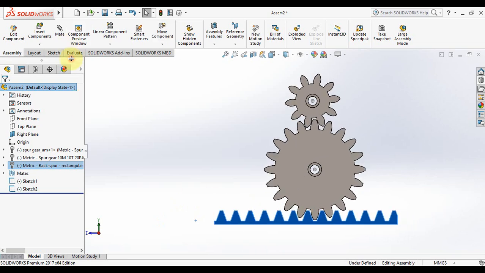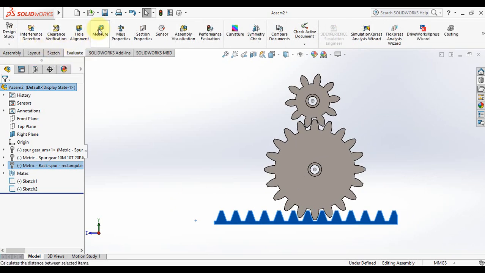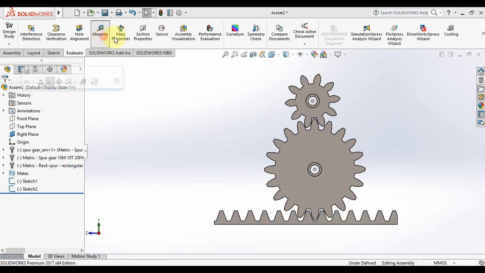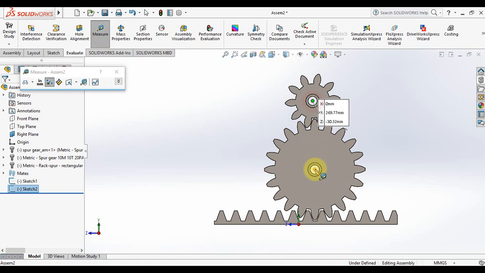And remember that here you have the evaluate tool, so you can also measure. You can measure, for example, from this point to this point, and after you print, you can make sure how to put this to work together using this distance.